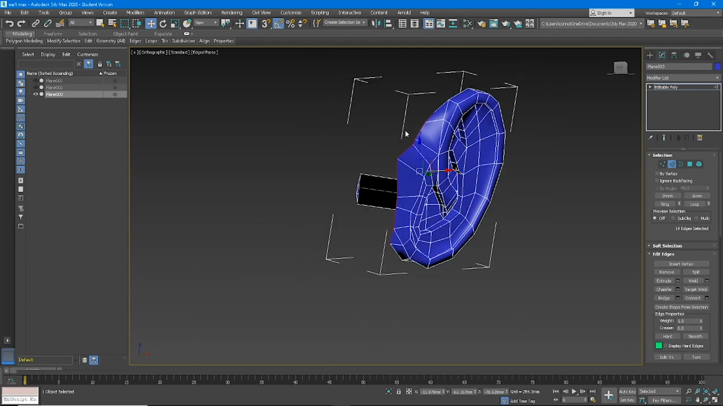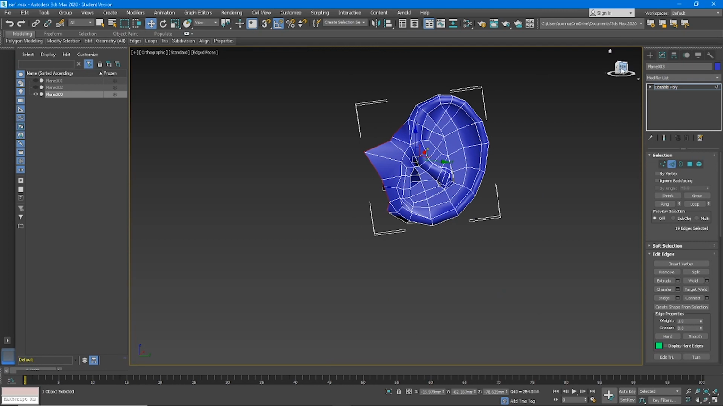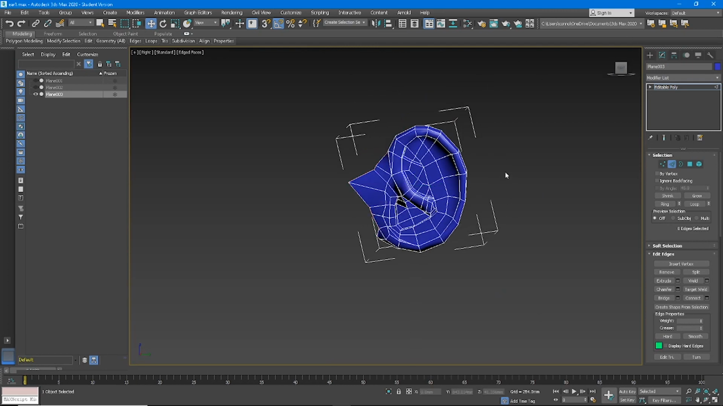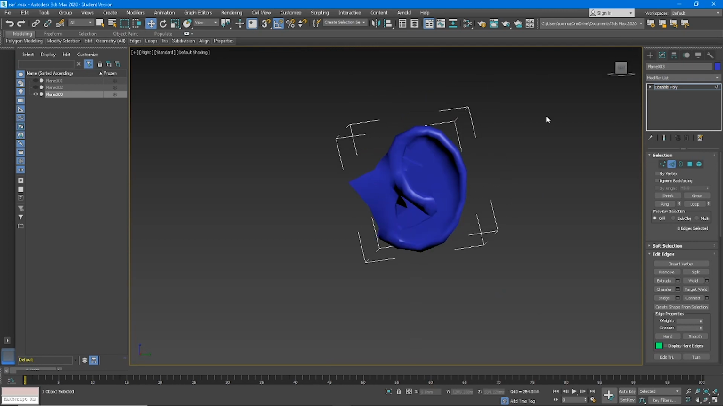So this is the end of the tutorial. I hope you enjoyed it. I'm not a fan of modeling the ear. I don't think many people are. Perhaps some people enjoy it. I hope you did anyway. See you in the next tutorial, where we'll be carrying on with the head, probably the nose next.